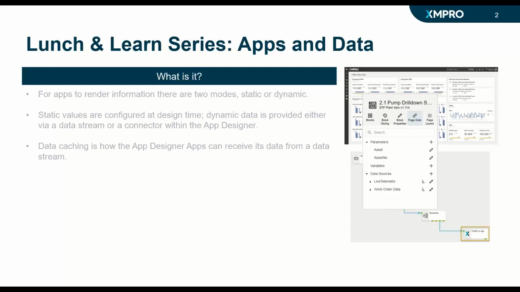So apps have two modes where they can essentially render data to the end users. The one is what I would call static, which means when you design the app, it'll appear there. The second is what I would say is dynamic. So information that's going to change, information that gets calculated, information that could be from an expression, etc. So static values are done at design time. Dynamic value is either provided.